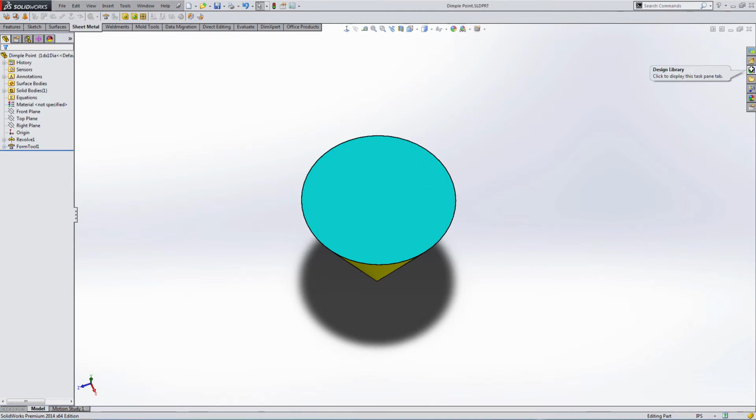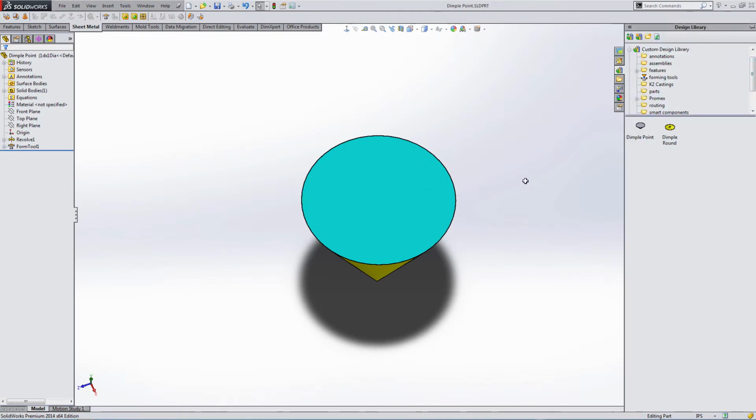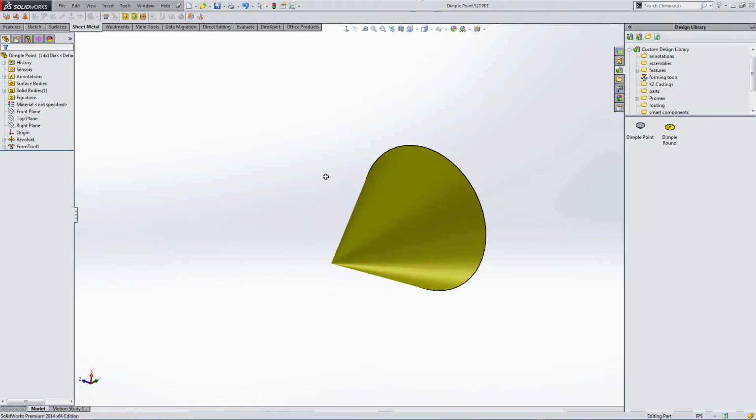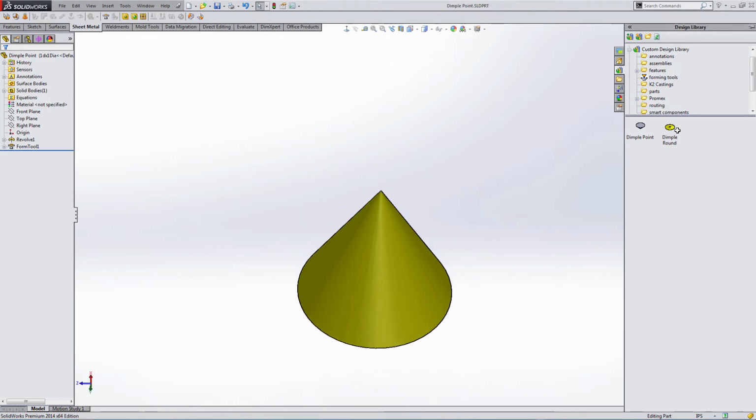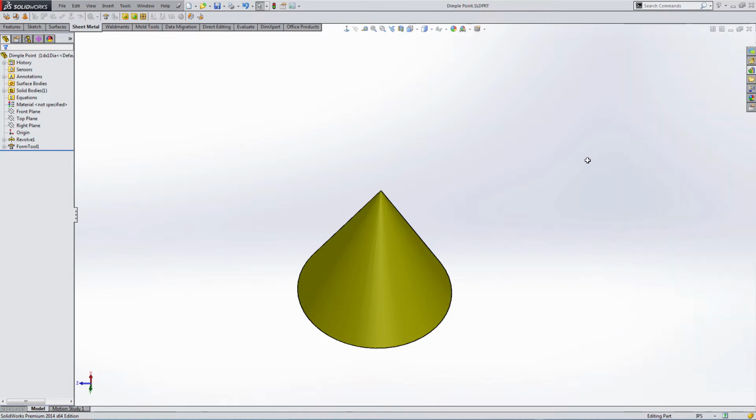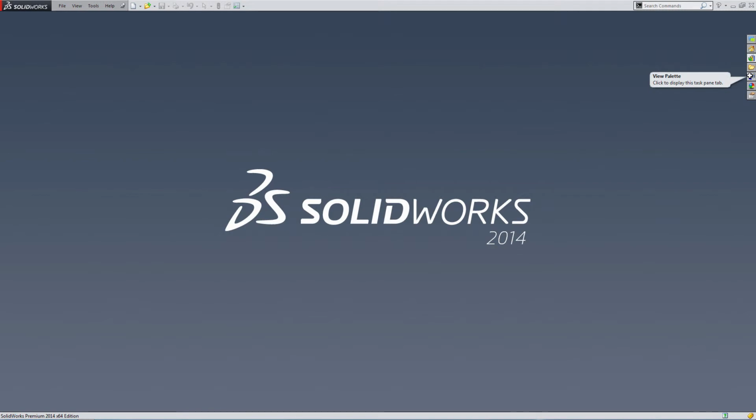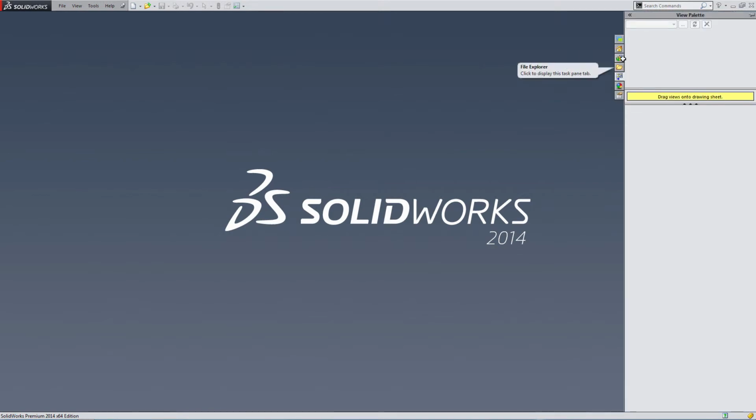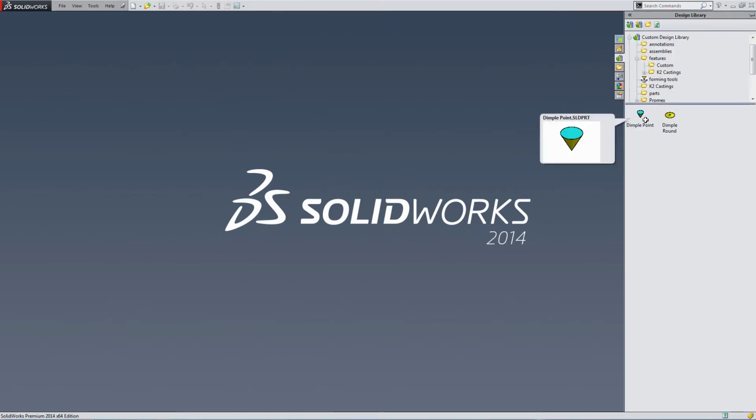Now when I go to the library feature, you'll notice that, let's maybe flip this over. Oh, it didn't auto-update the view. Ah, there it is. It's updated there. So now we're going to try it on an actual sheet metal part.